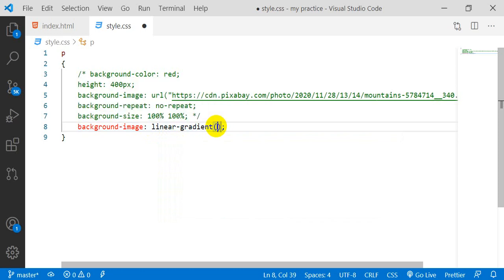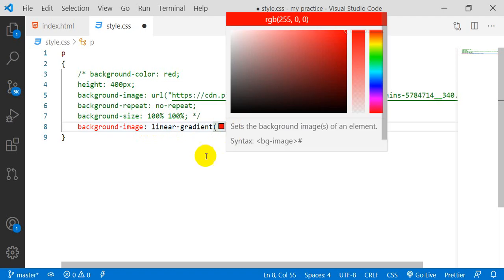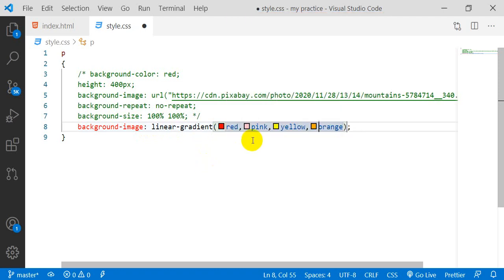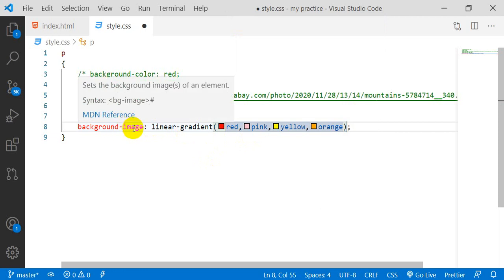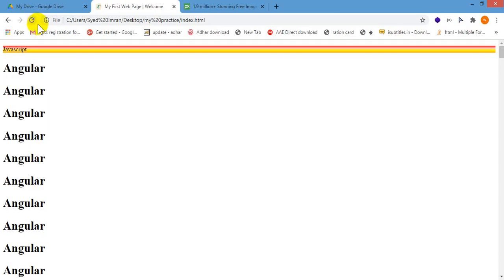So it is going to accept multiple colors here: red, comma, pink, comma, yellow, comma, orange. Like this, linear gradient is going to accept multiple colors. You can pass n number of colors. Linear means line by line, gradient means multiple colors. You should use background image if you want to apply multiple colors. So observe here, multiple colors are applied here, yes or no?